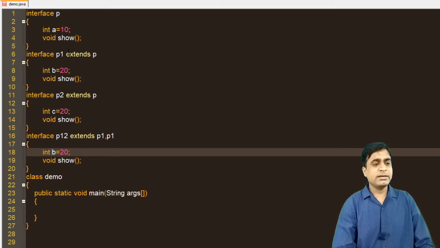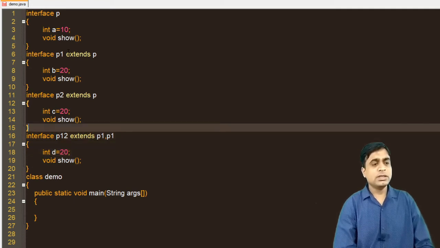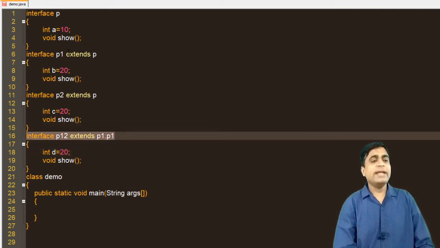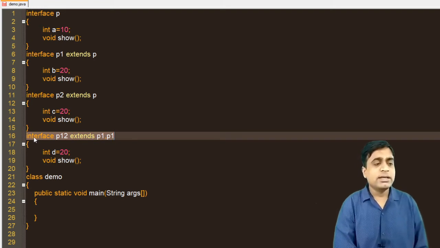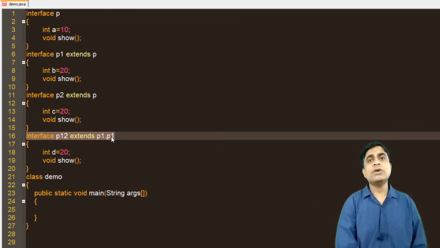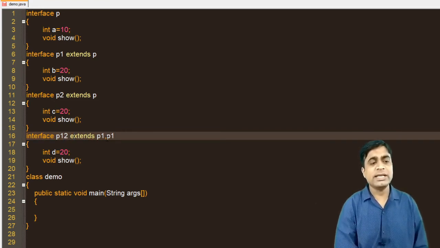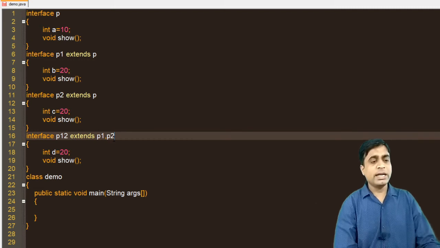And let's create another variable, D. Now this line is supported in Java. This is called a multiple inheritance structure. Here, P12 extends P1, P2. In a class it is not possible. Suppose you are creating a class P12 that extends P1, P2, that is not possible.